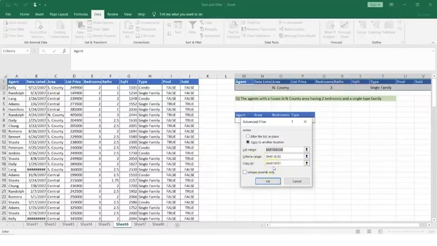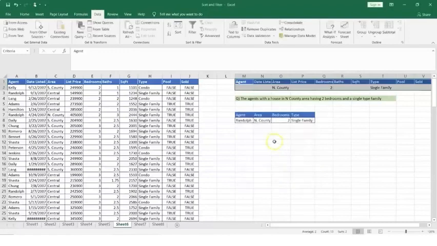And copy to, I would say, for example, from M7 to P7. Now this is the place where I want the result. Let's say OK. And now I get my data, which is based on the question which has been asked, that you would want the agents with a house in North County area having 2 bedrooms and single type family.